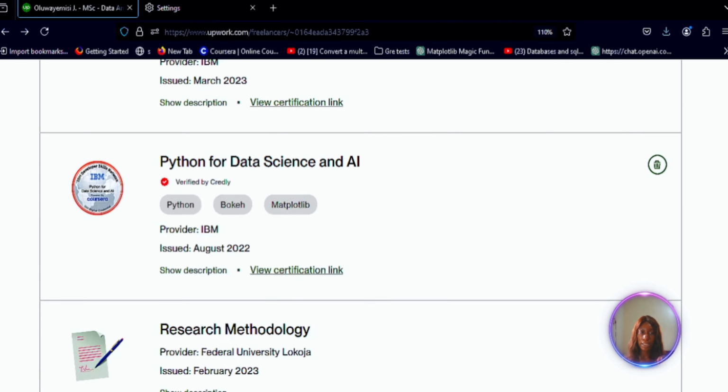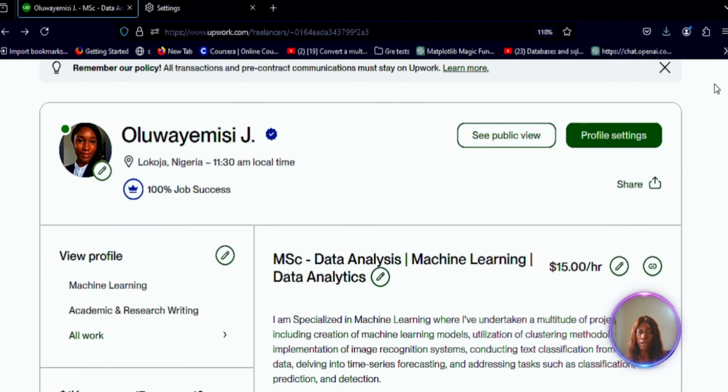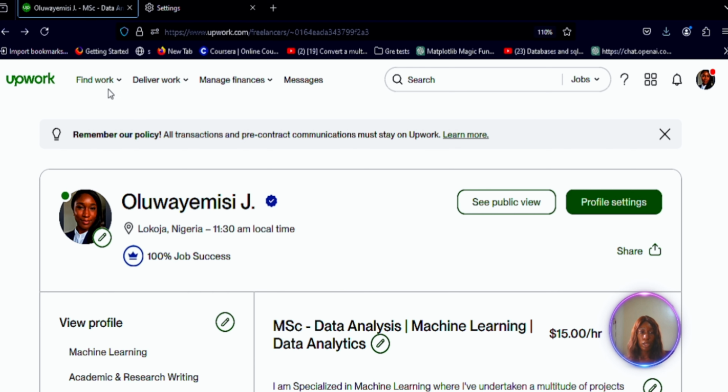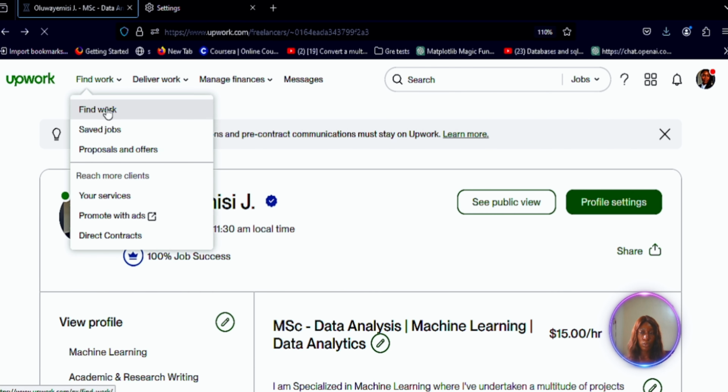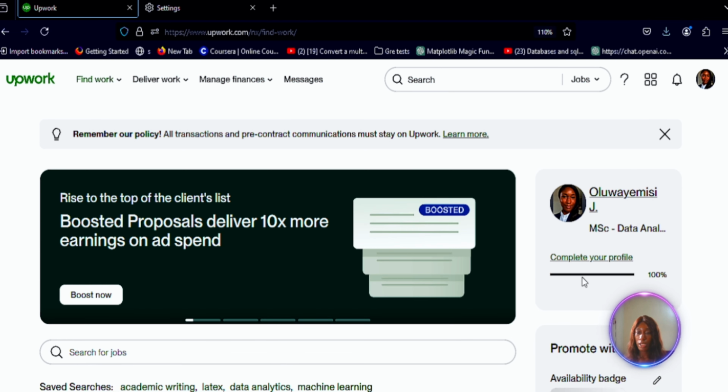And that's basically it. To make sure that your profile is 100% and to help you earn more, you can always check it here. Go to find work and you see complete profile, right? So you can see mine is 100%. You can see it's displaying 100%.